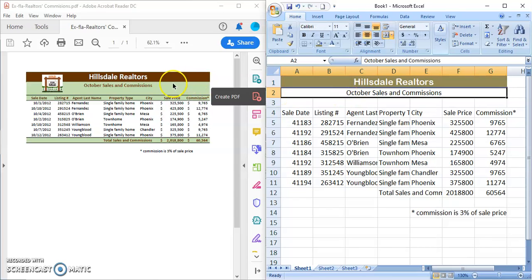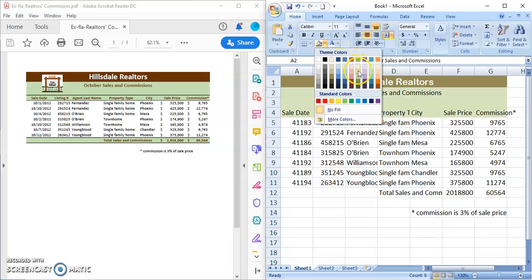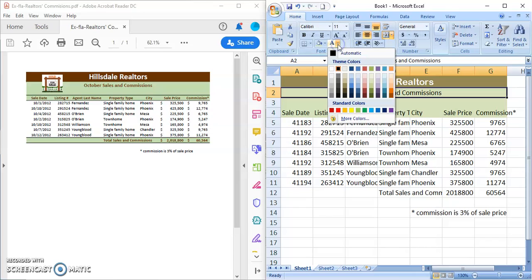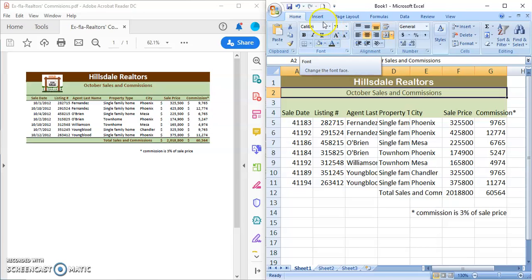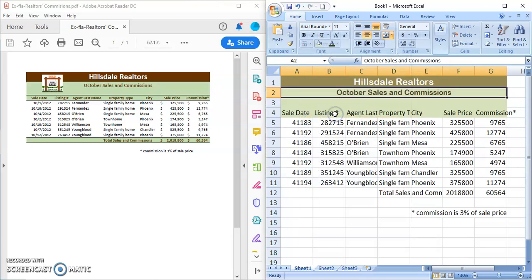Now here, this is green, and it's not only this, but also the next row and the one after. So 3 rows are green. I'm going to select all 3 of them here, and I'm going to choose light green for the background. This text here is brown as well, and I'm going to also change it to the font I used before, which was Arial Rounded.